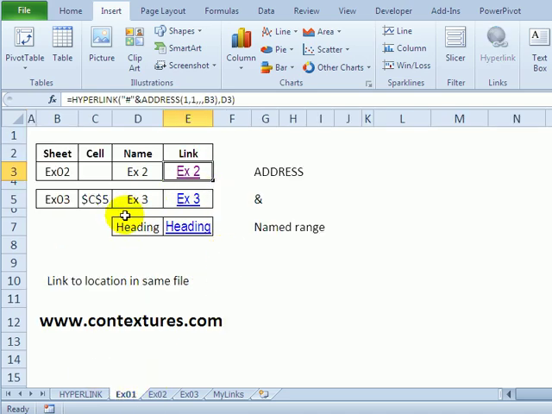So going back, I can also create the address just by using the ampersand, joining the pound sign and a couple of single quotes and the sheet name and the cell that I've typed in another cell here. So I can create the link location in several different ways.